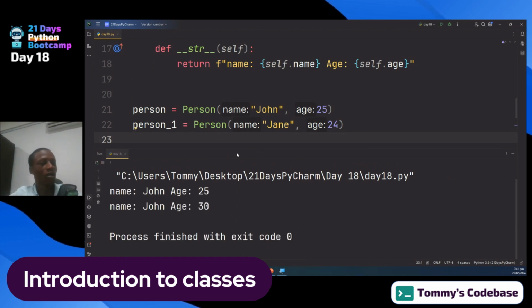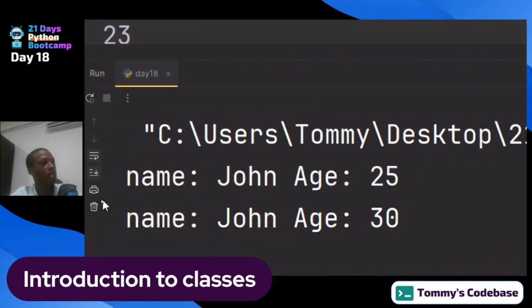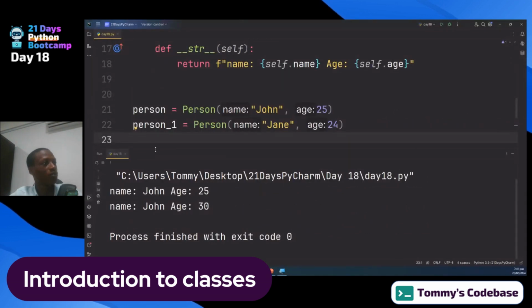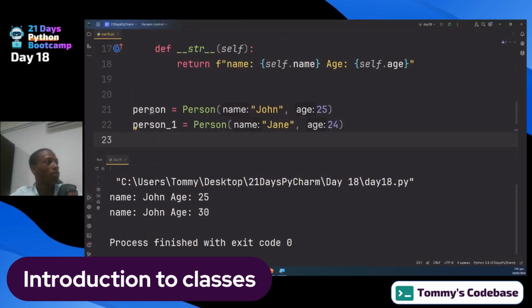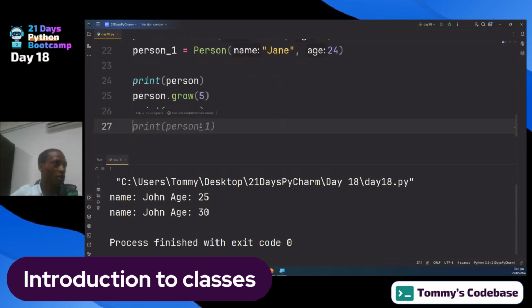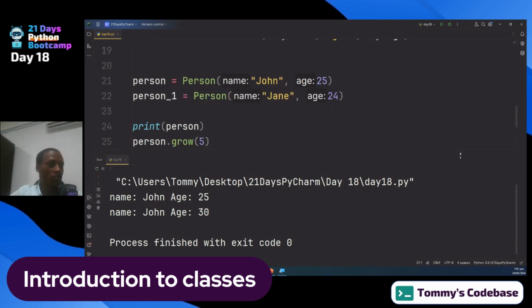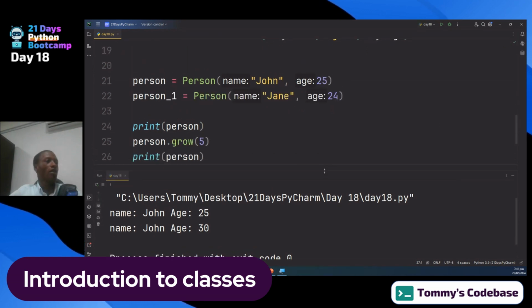Something has happened. In fact, the code ran successfully, but I didn't get a particular error. The first time that we printed person, this place, where was it? Yes, this place, the person's age was 25, what we initialized it with. So that was John's age. And we said person.grow maybe by 5. And then John's age is now 30.